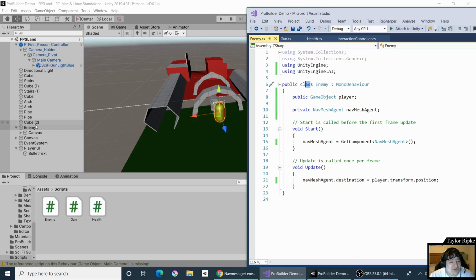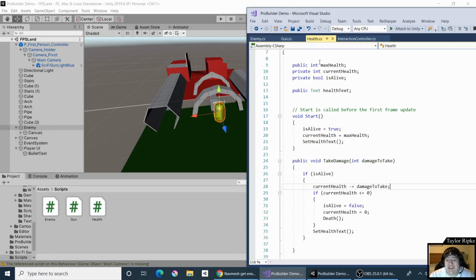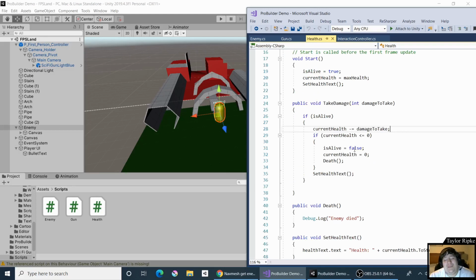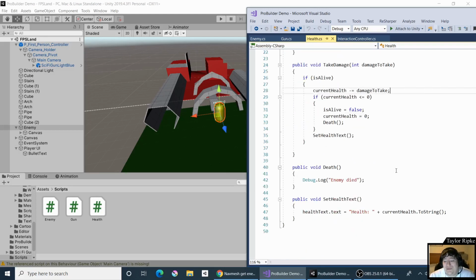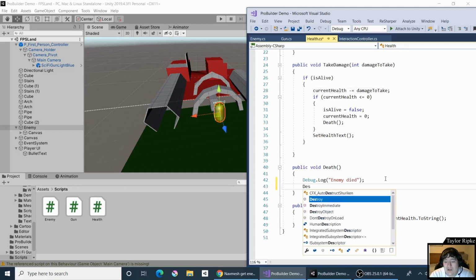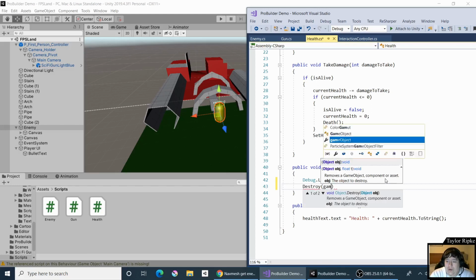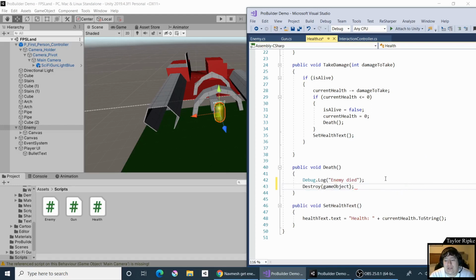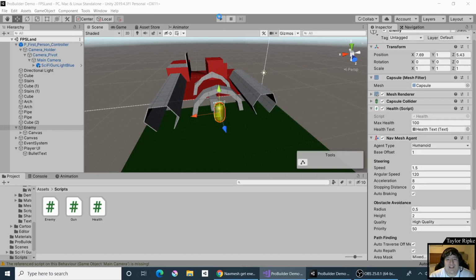Well, we could probably destroy. That's probably the simplest thing to do. Let's take a look at the health. Now, likely in an actual game, when the health reaches 0, you'd want to play a death animation or do something fancy. No, we are going to destroy. So we are going to say destroy game object. So now, we'll go ahead and press play.